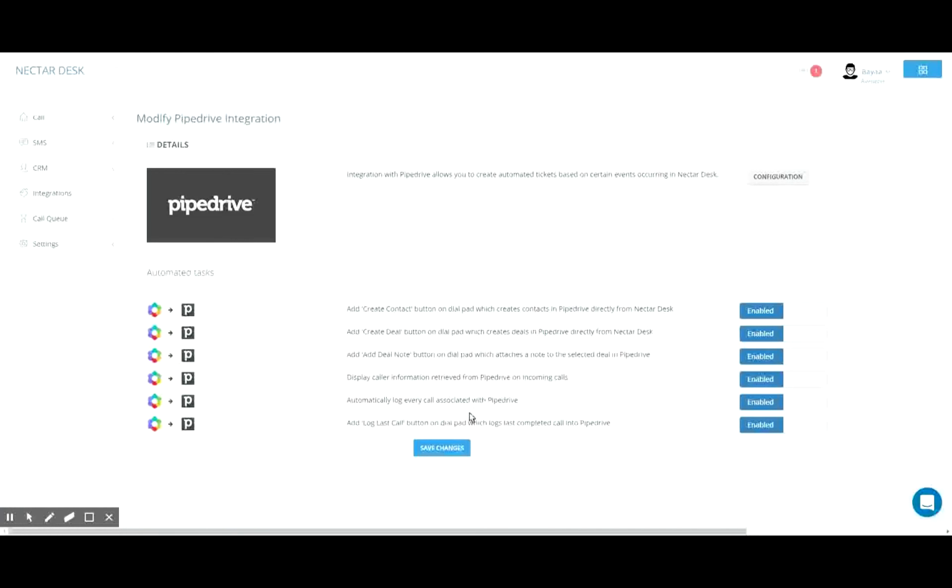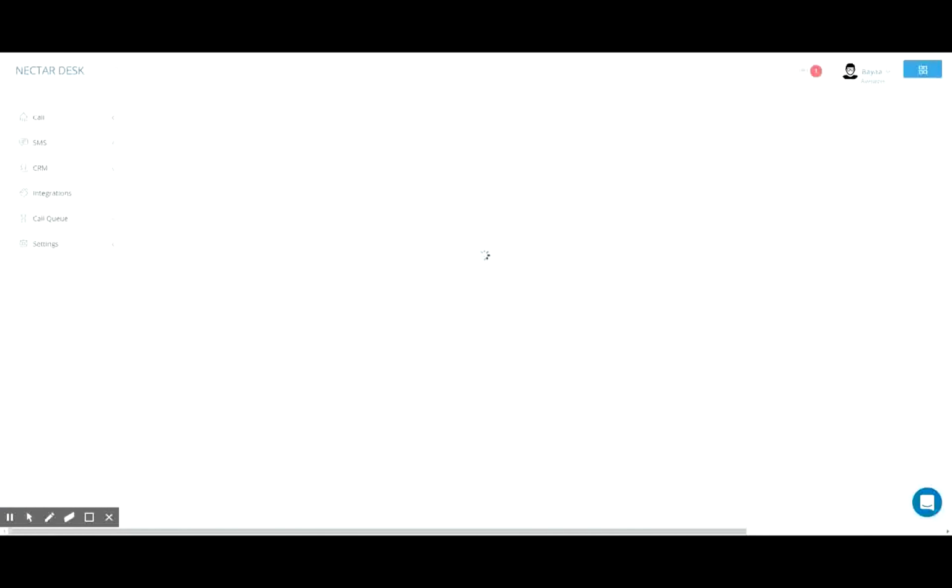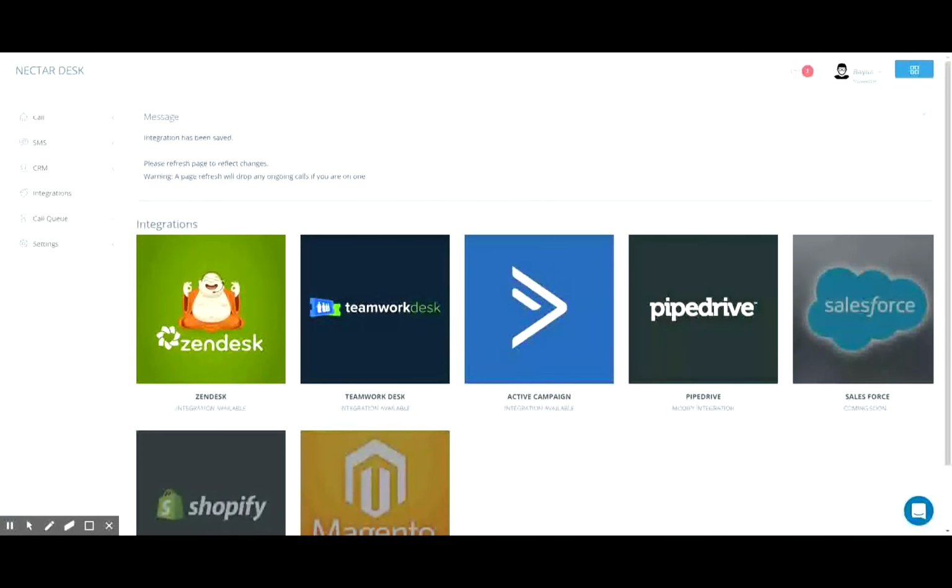Once you are done, just hit Save Changes. Now, your Pipedrive account has been fully integrated with Nectar Desk.